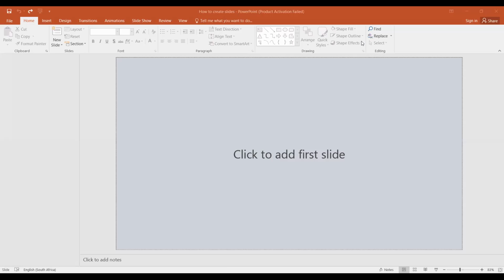So you go to desktop and you create a new PowerPoint presentation. So I've decided to name mine how to create slides. So after you've created, the screen that you see in front of you will be the screen that you see right after opening your PowerPoint presentation. This is your default screen. So as you can see, it says click to add your first slide.